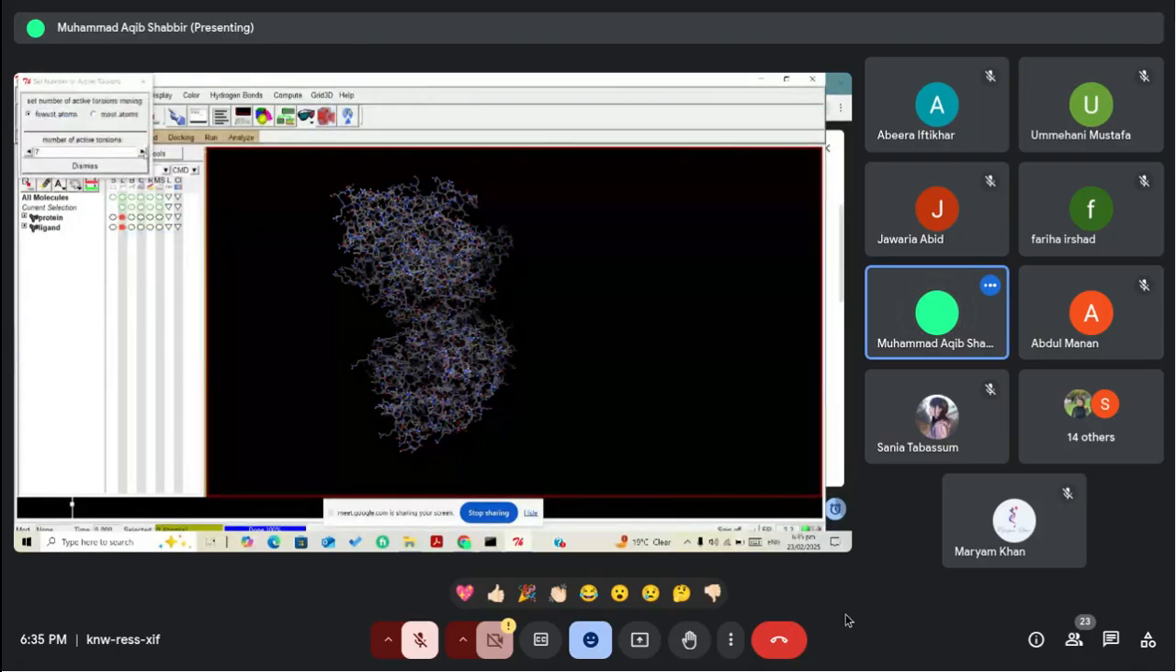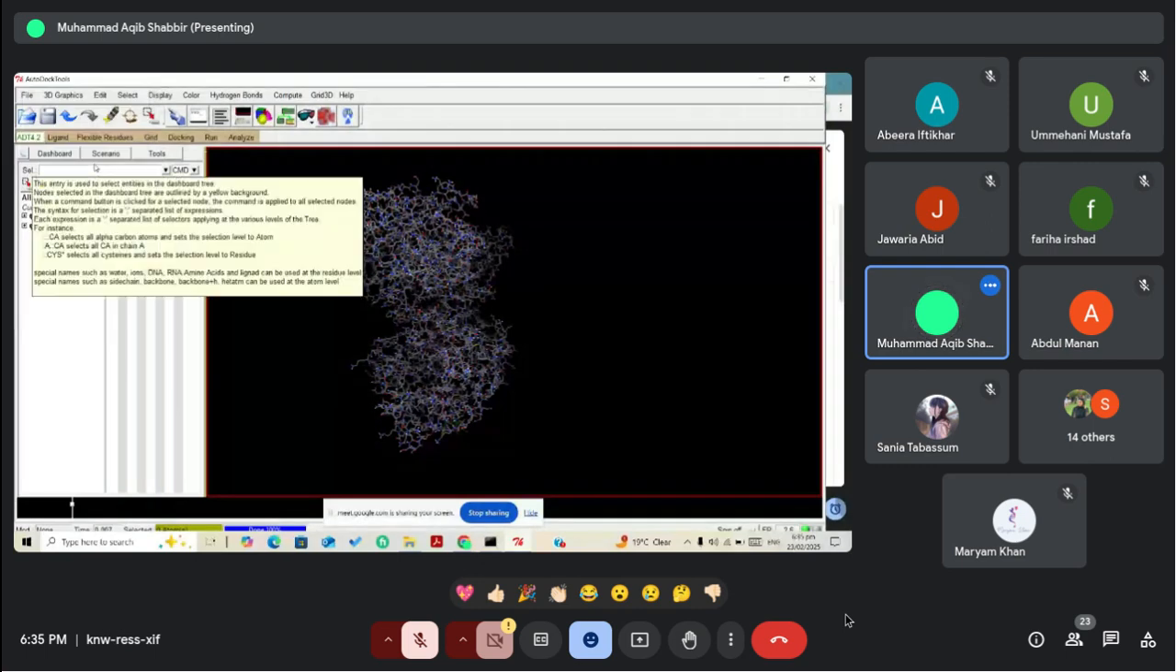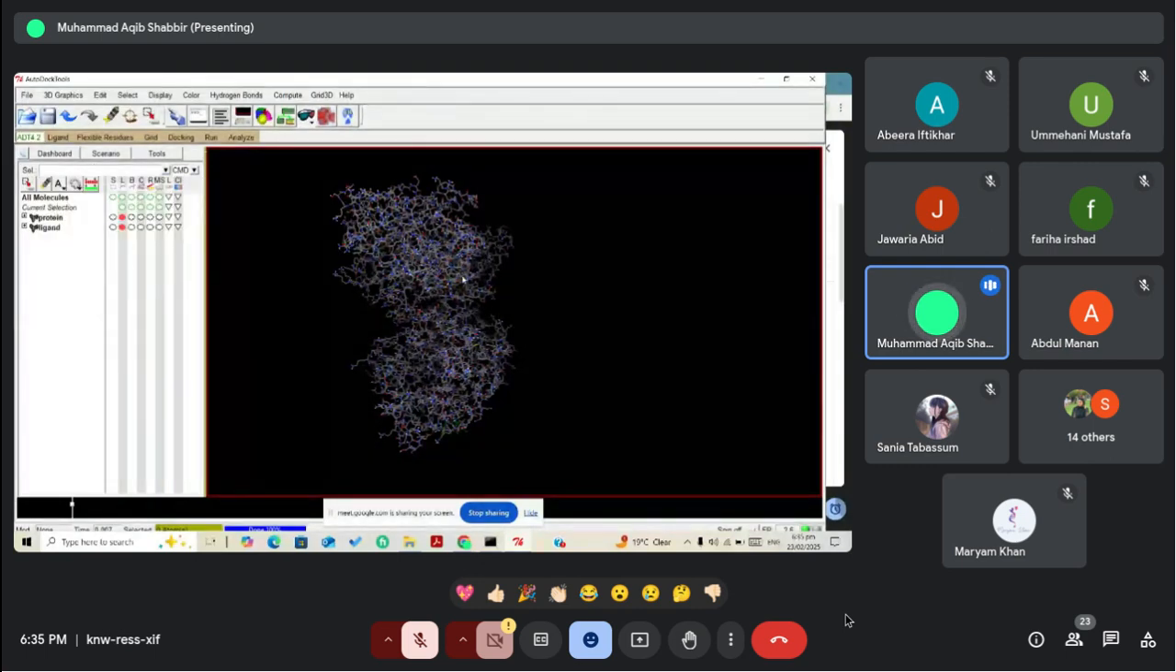So it has been set to the maximum number, that is 7, and then I will click on the dismiss option. So we started from the purification of protein. We purified our receptor and then we purified our ligand. Then finally we added our receptor into the AutoDock Vina.